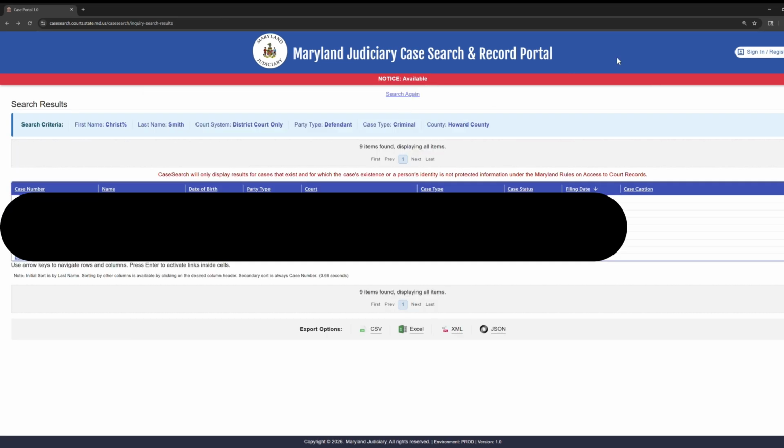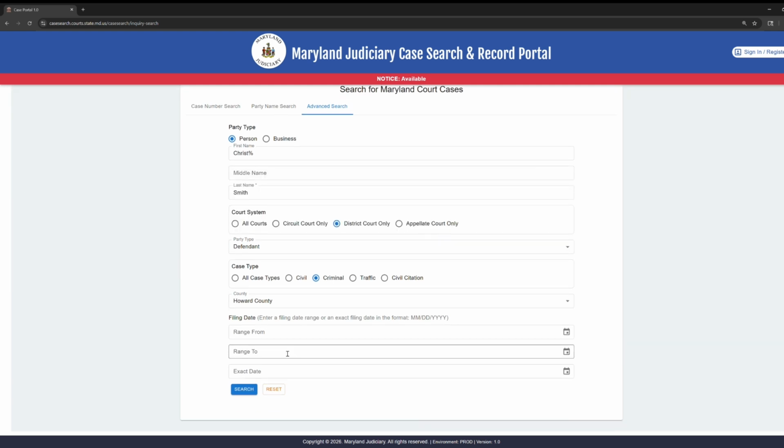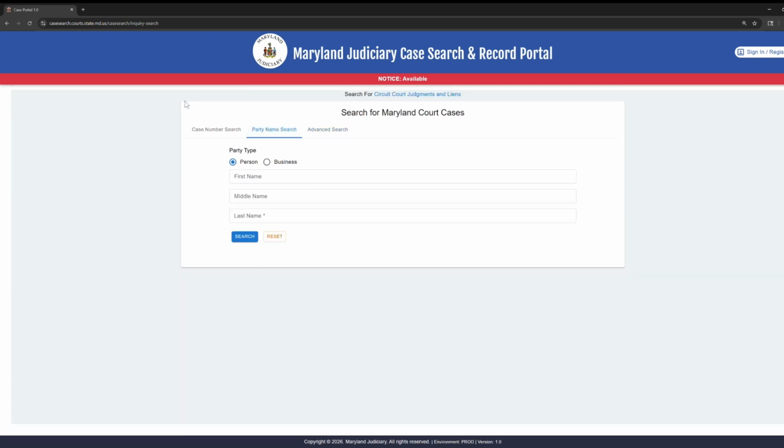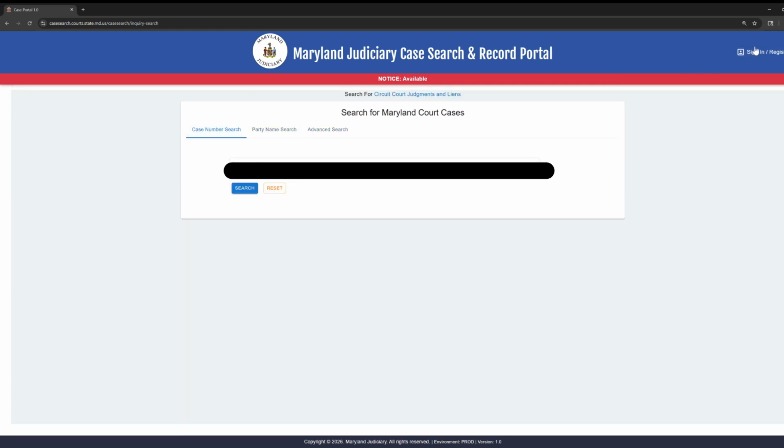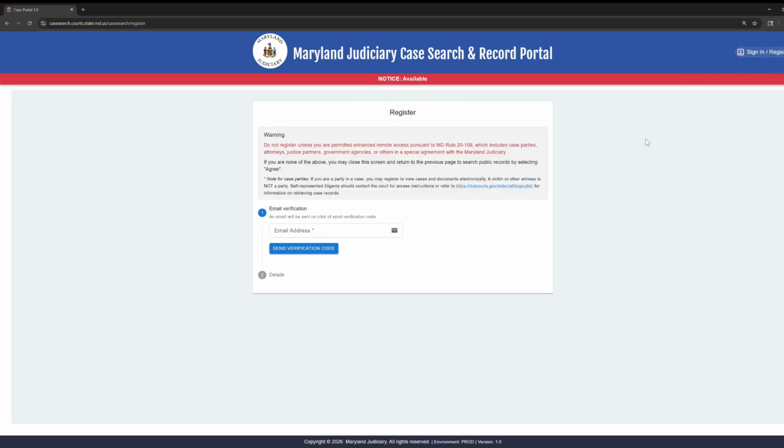That's about it for the Maryland search tool. I'm going to reset all my searches for my next search. I hope you were able to learn something here, and you do not need an account as a regular person. These are for government employees and attorneys only.